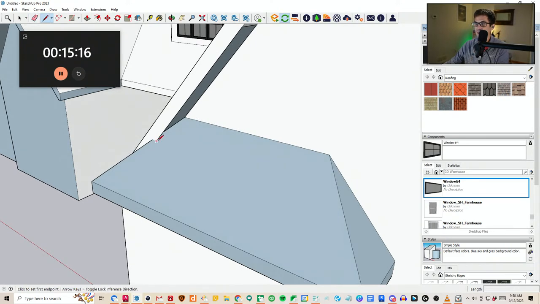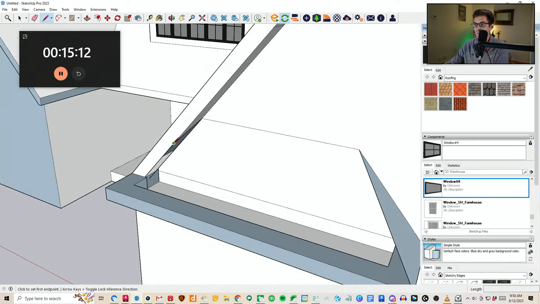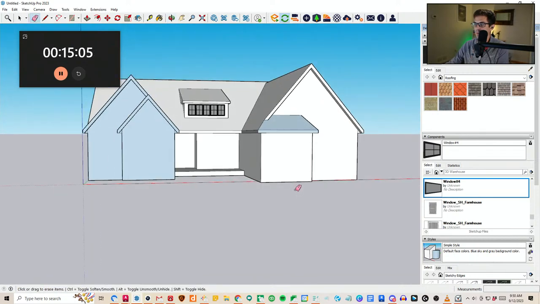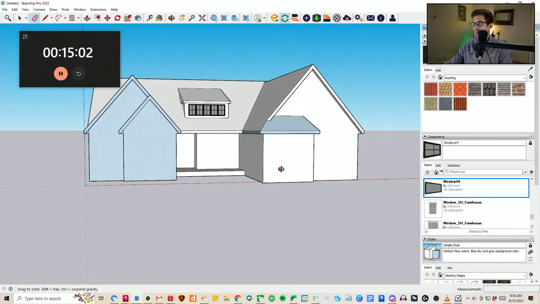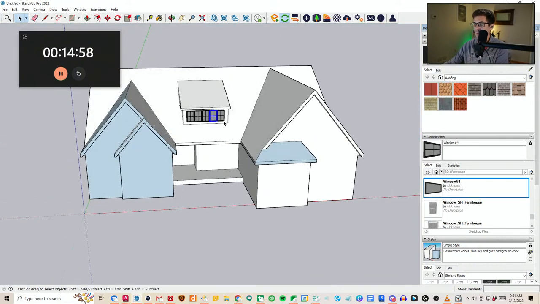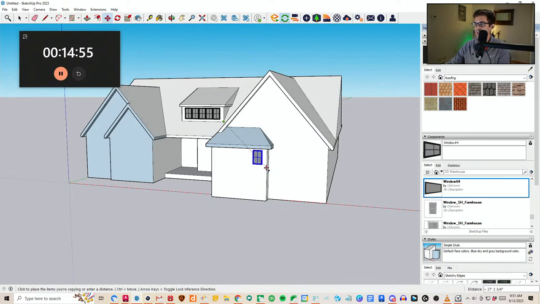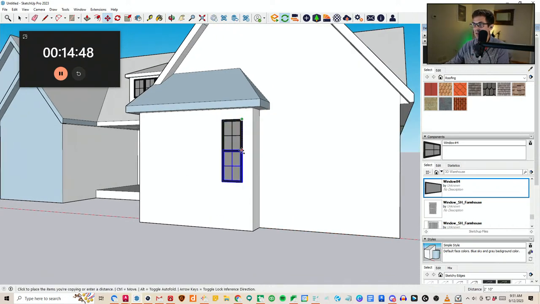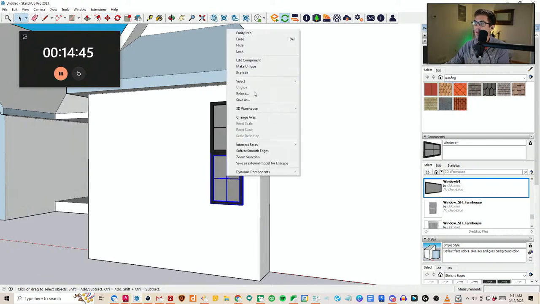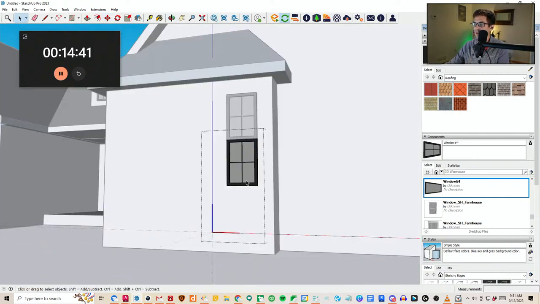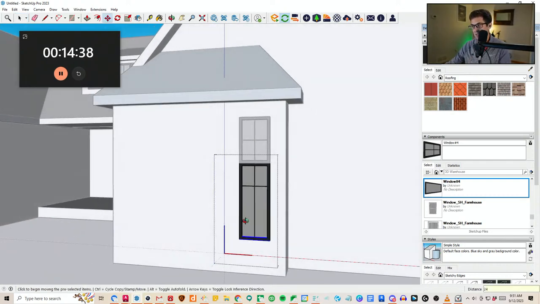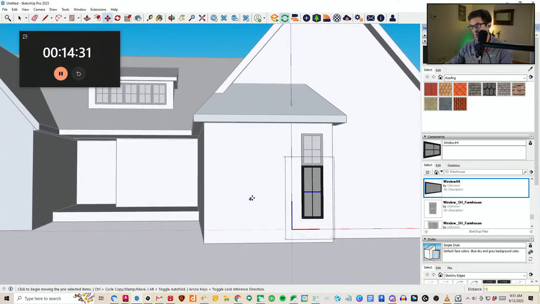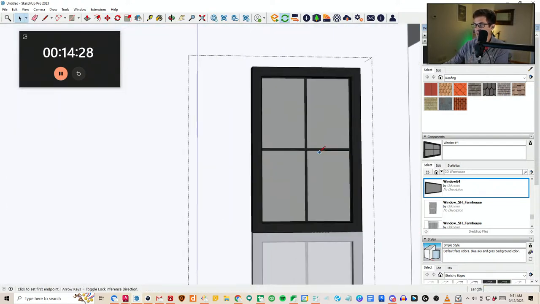Oh, I didn't do that line right. That would have been a nightmare. All right, now let's put some windows on this. We're gonna make that one unique. Make it 2 feet taller. Then we're gonna make this one a foot shorter.